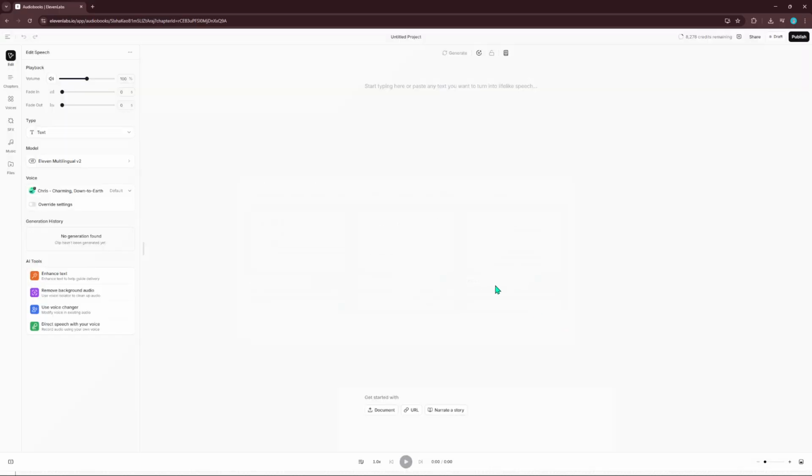Remember, the key to a great audiobook is not just in the words, but in how they're delivered. So, take your time to experiment with different voices and settings until you find the perfect match for your project.